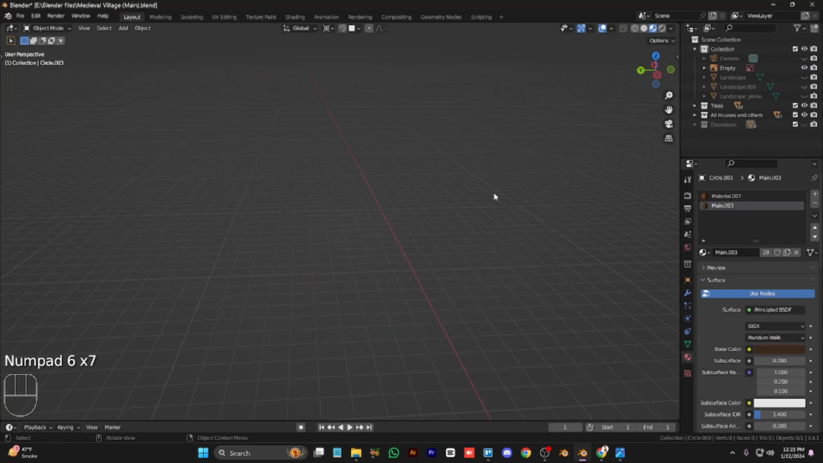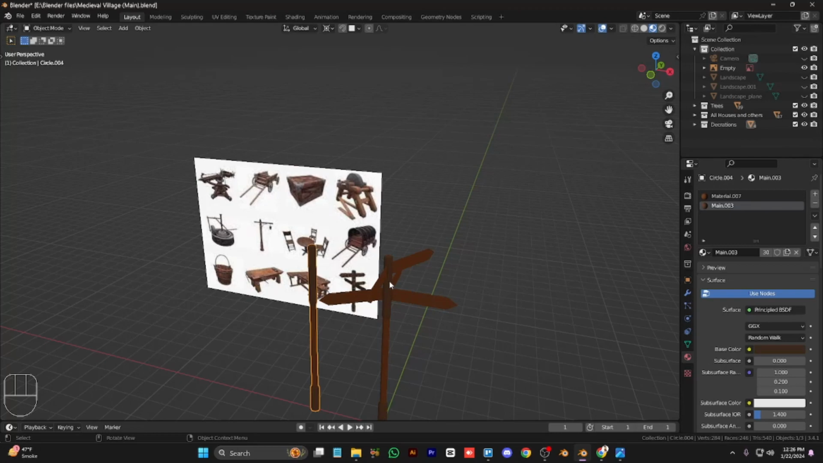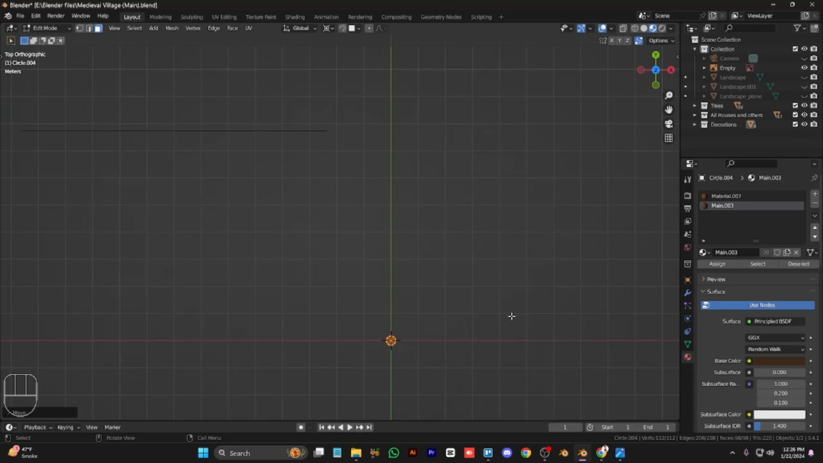Now duplicate this default pole and make it another light pole. Okay, now hide this and move it in the center, just like this.